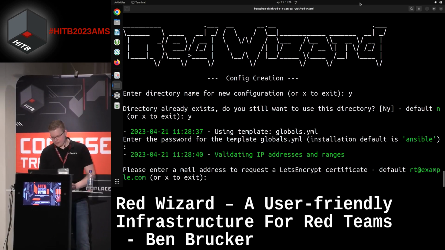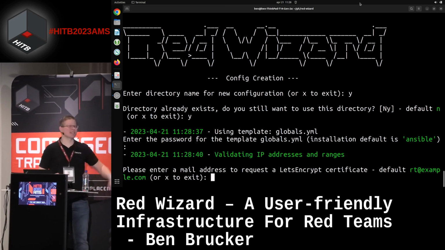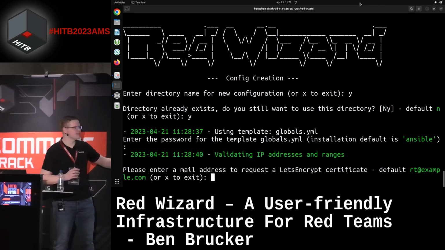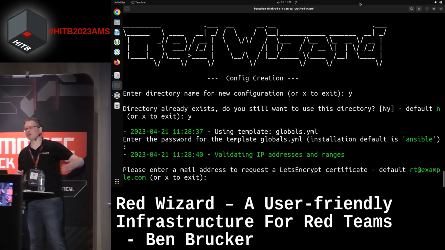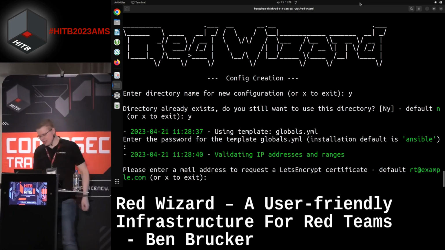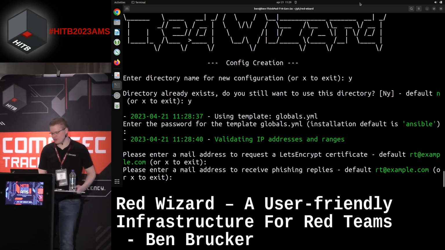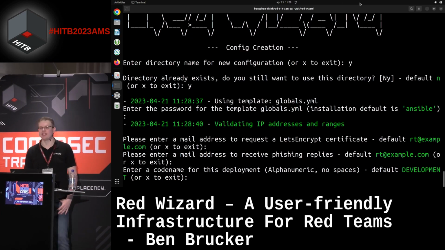Here it's going to, by the way, is it still readable on the bottom there in the back or not? Yeah, great. So all the default values that you see here are the default values that you configured in your globals.yaml file. So you can just press enter in most of the cases where you have a default deployment, but you can also change them if you want to have something different for the specific campaign. For example, here the default name is development. I'm going to call it red wizard.